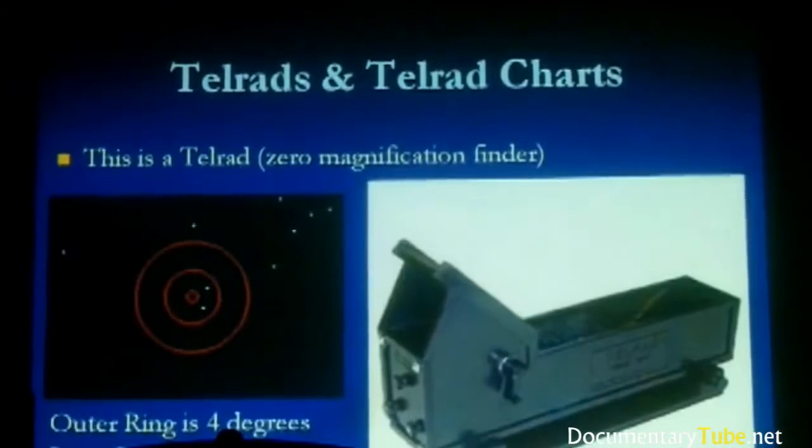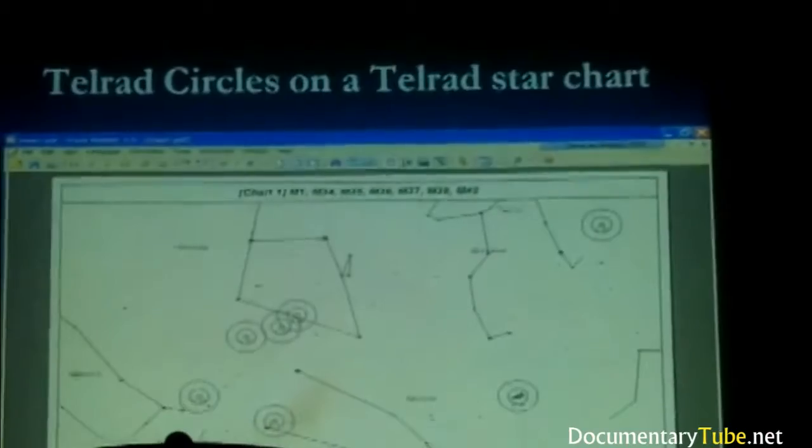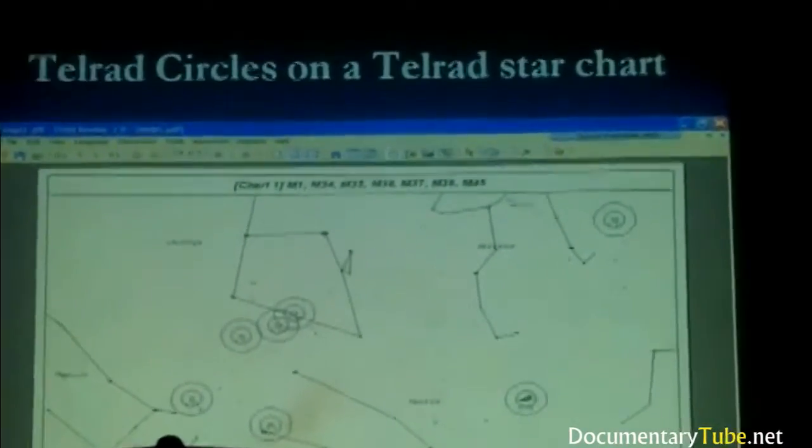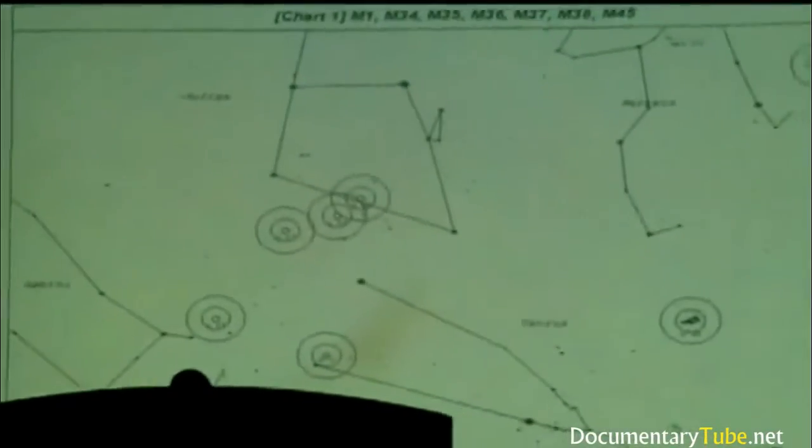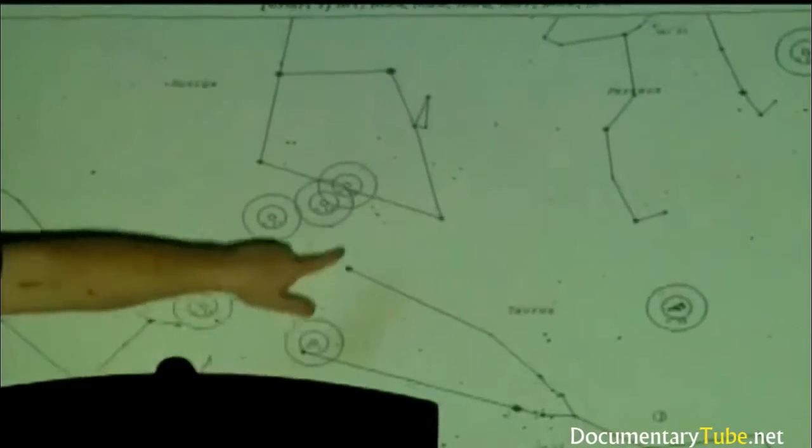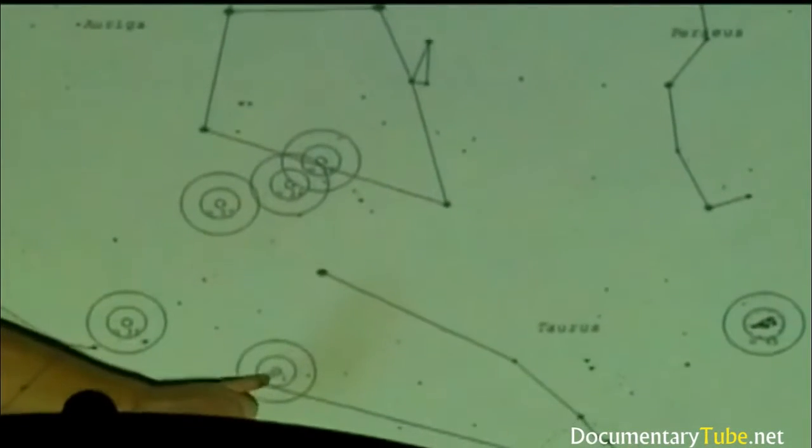One of the things, I don't know if it's on the next slide or not. Yes, it is. Okay, so TELRAD circles on a star chart. Do you see a similarity between the circles on the TELRAD and the star chart? Well, that was done deliberately. These TELRAD circles can show you, for instance, something extremely useful, and it's very lucky that it lines up this way.